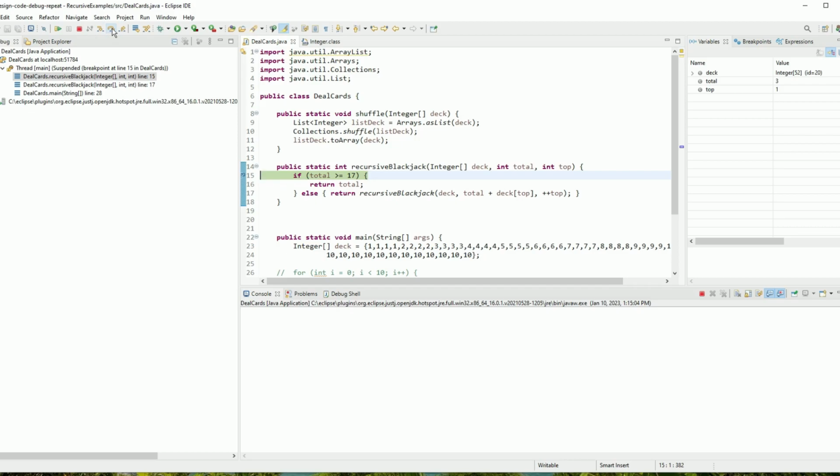and we're back in the method. This is a new invocation of the method. You can see on the stack there's a new recursive blackjack, and you can see that total has a value of 3 for this invocation, and top has been incremented. The base case is false, so we'll step again into another recursive call.